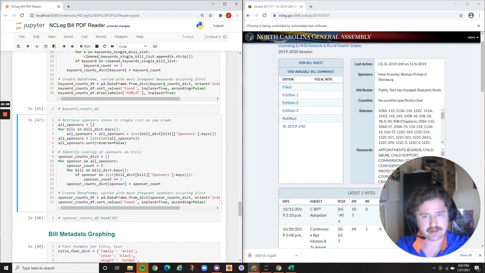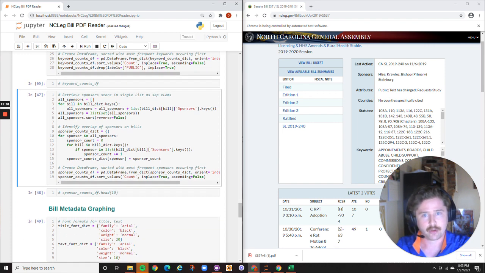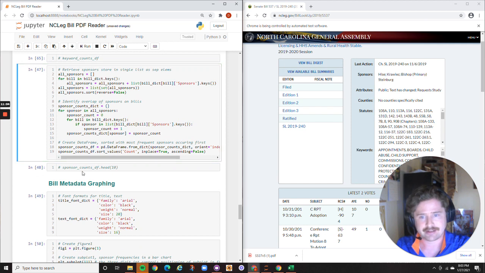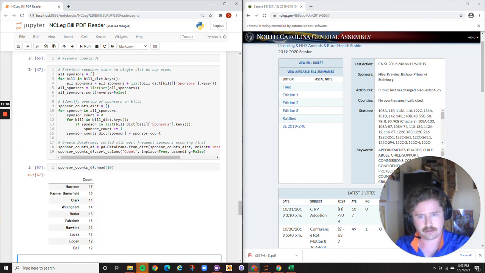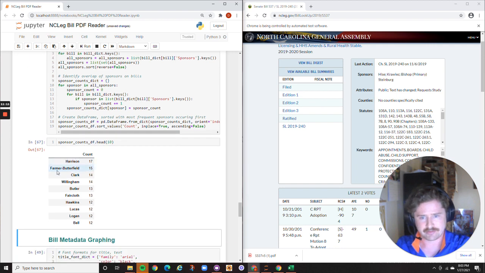Now the same exact idea, but with sponsors. We find all the people who have sponsored a bill, and we store that in a data frame. Take a look at that. You can see Representatives Harrison and Farmer Butterfield, some other representatives and senators here had this many bills that they sponsored of the 70. So Harrison with the most at 17.